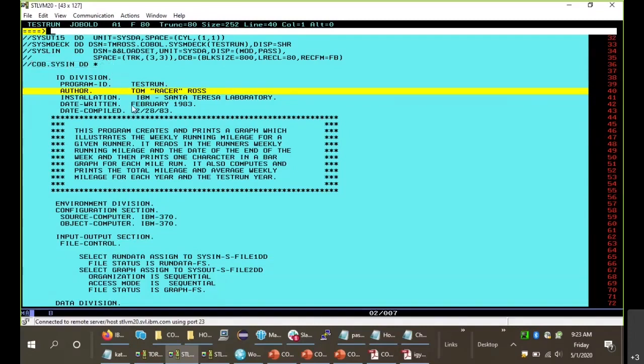And you can see the date that I wrote it, February 1983, way before a whole bunch of you were born. I put a comment in the top to say what the program is supposed to do, a graph which illustrates the weekly running mileage for a given runner, me. It reads in the runner's weekly running mileage and the date of the end of the week, and then prints the one character in a bar graph for each mile run.